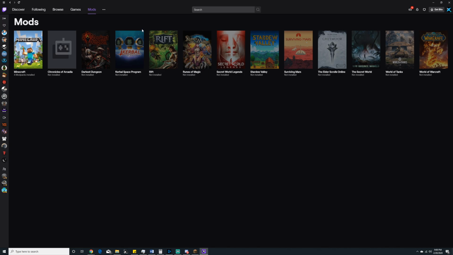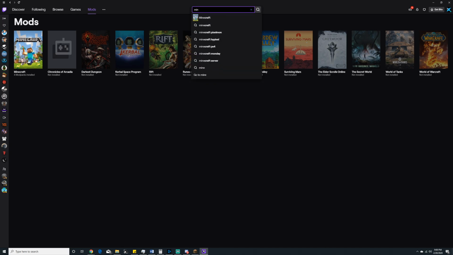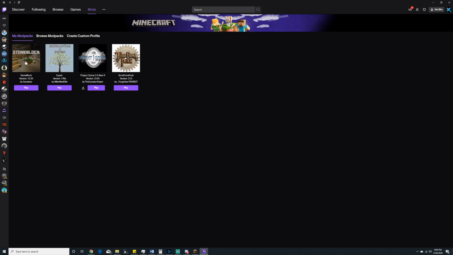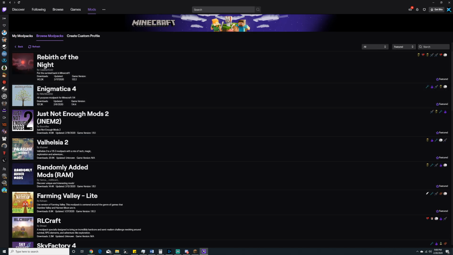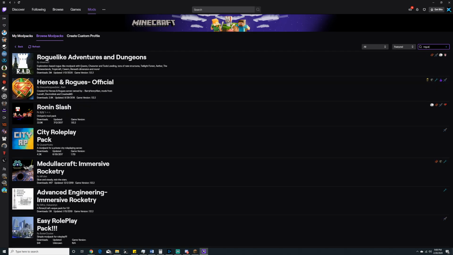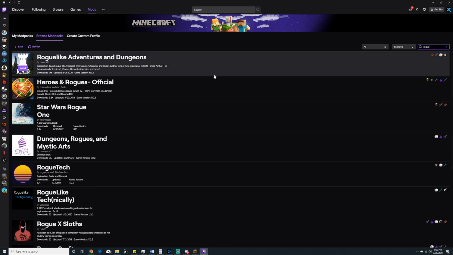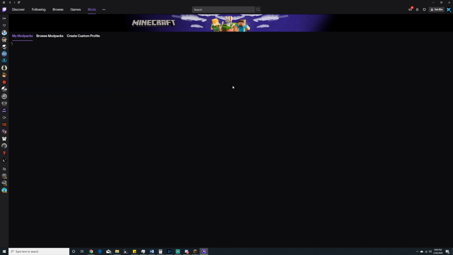So the first thing you want to do to get this mod pack is download the Twitch desktop application. If you don't have it, I'll have a description down below, but I'll be surprised if you don't. Next, go ahead and hit mods. And if you don't have anything here, just go ahead and search for Minecraft. But open up your mod packs here and hit browse mod packs. Next, over in this search button, go ahead and type in Rogue, and Roguelike Adventures and Dungeons should be the first one that pops up.